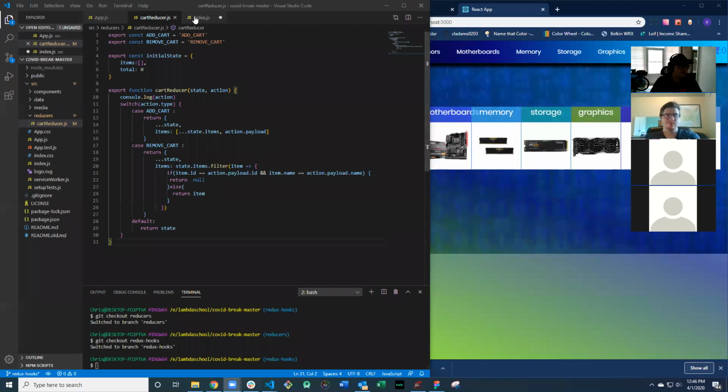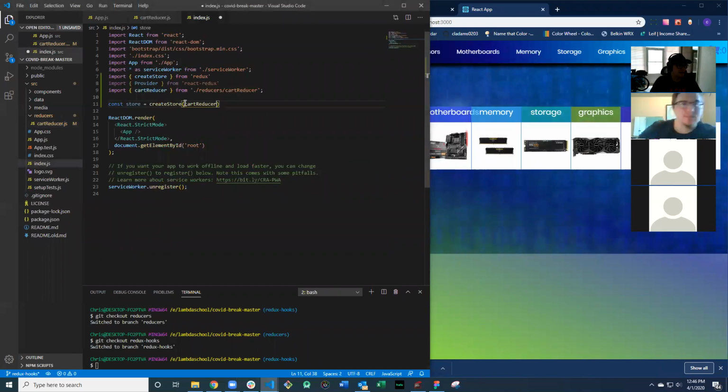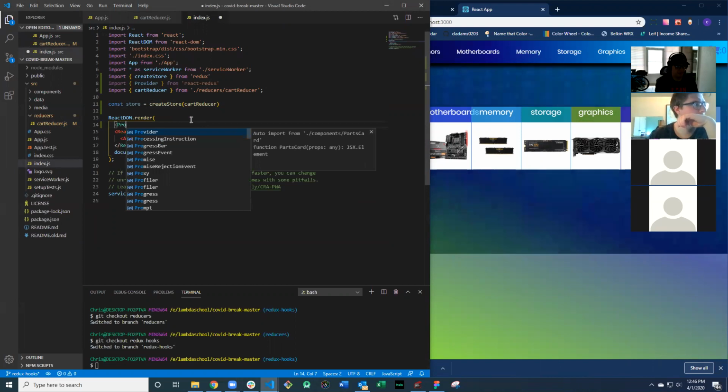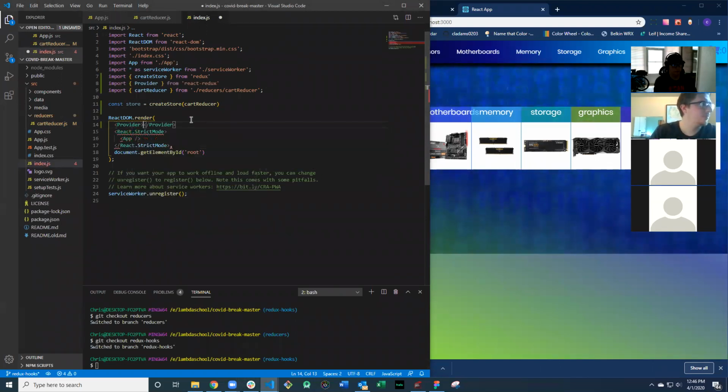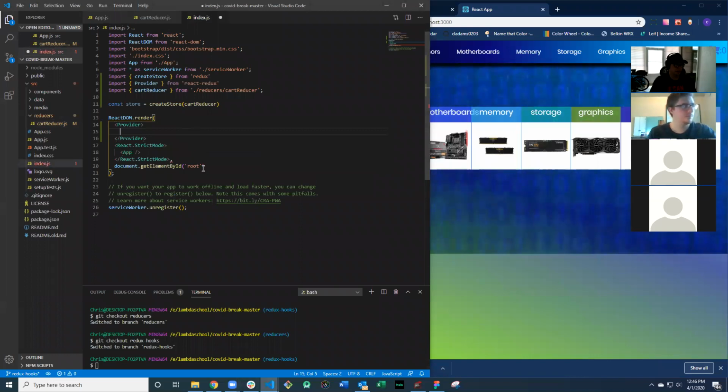And we'll go back. Let's see here. We're going to go back into index.js. So we have our store, our cart reducer. We created that store. Now we're going to wrap this in something called the provider, similar to the context provider. And then we're going to wrap all of our app stuff.